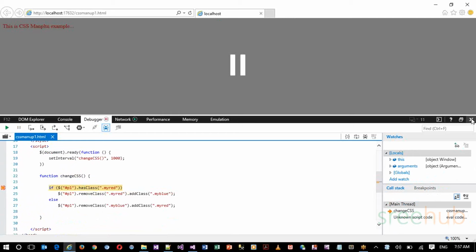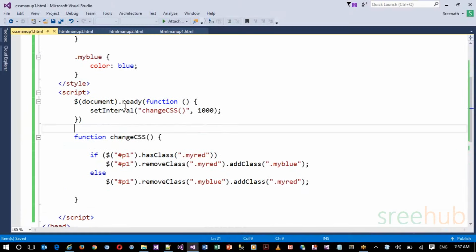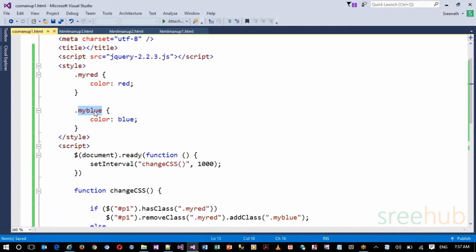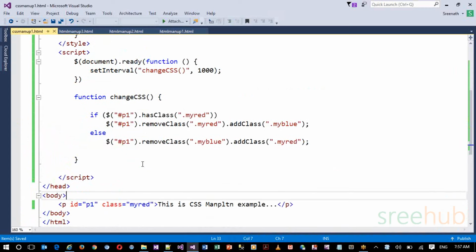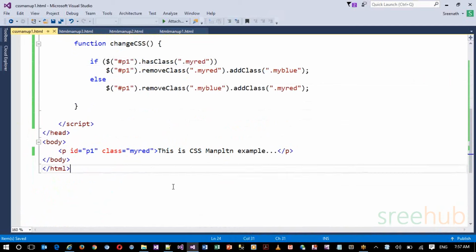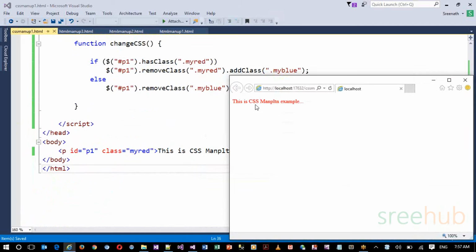Is this correct? So you have my blue here, which is a class. That's my blue, and you have my blue here, and class. You have my red, and I'm taking hash p1, hash p1, hash p1. Perfect. So there is no issue in it. So let's run it and see. So this should get changed.